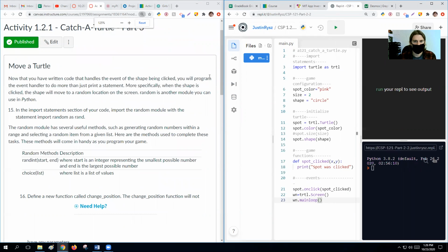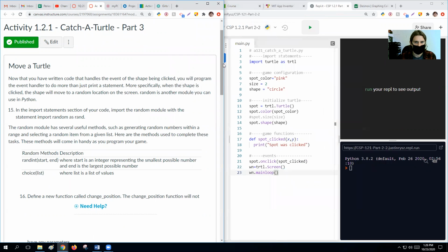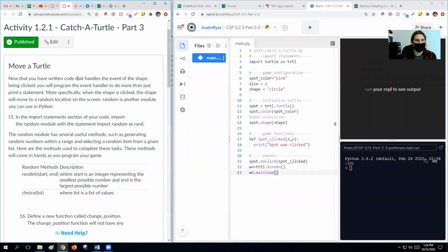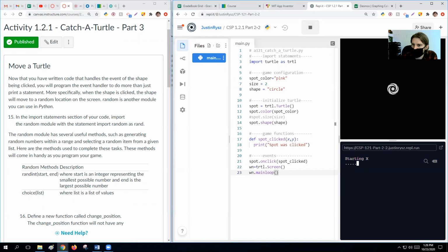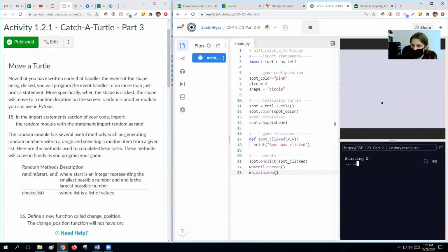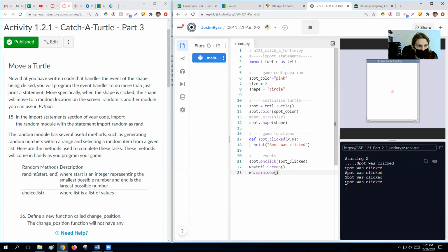I'm going to split screen this so we can see the instructions on one side and the code on the other side to make our life easier. Now that we've written the code that handles the event of the shape being clicked, just to show you again, if we run this and click on the circle once it pops up, there we go, it will say spot was clicked, spot was clicked. Okay. What we're going to do next is try to make this move to a random location.